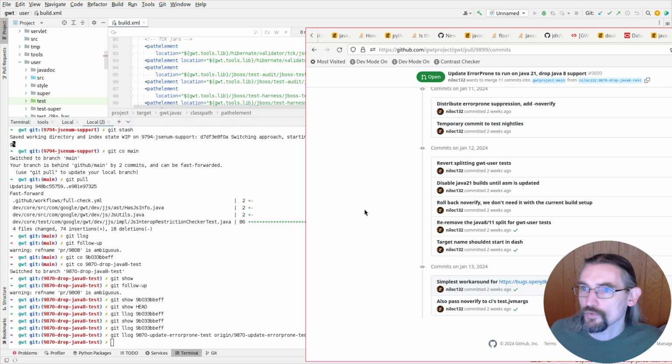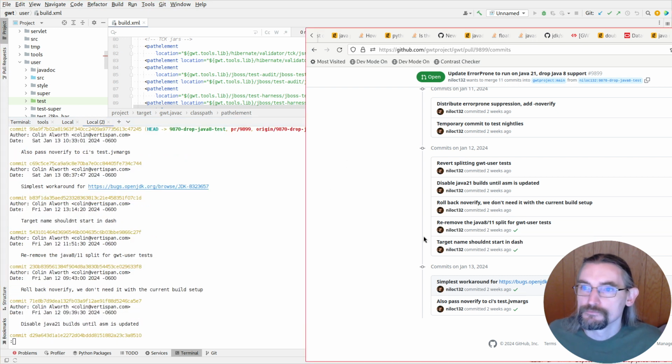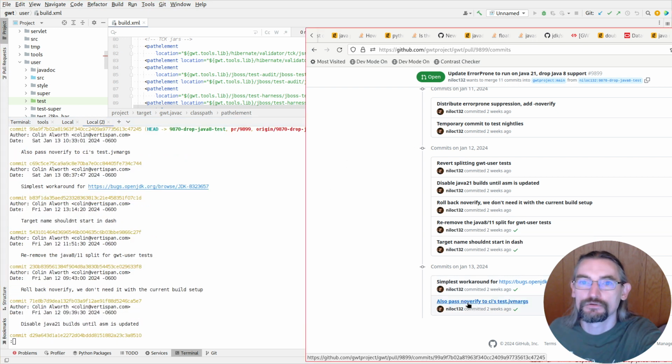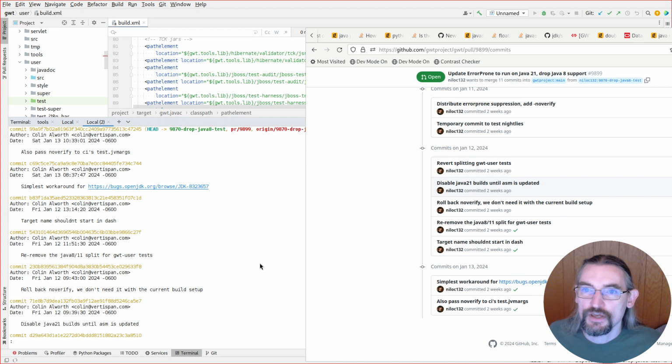What am I doing wrong? Why do I see different history here? That's the last commit here. This one corresponds to this. This corresponds to this. Target name, remove, rollback, no verify, disable. Okay, so that looks right.